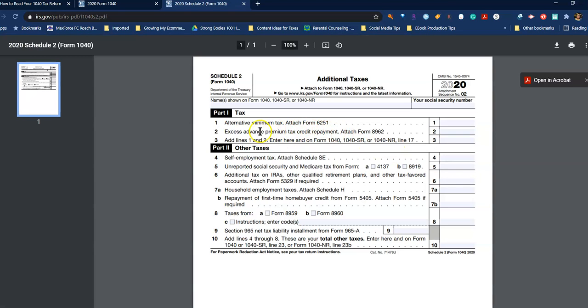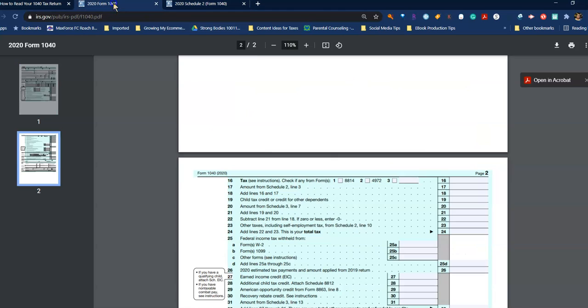Okay, Schedule 2 is like the alternative minimum tax, self-employment tax. Schedule 2 has some stuff going on, and once that amount is figured out, that's the number that rolls over to line 17. I apologize, guys. Schedule 3 rolls over to line 20.